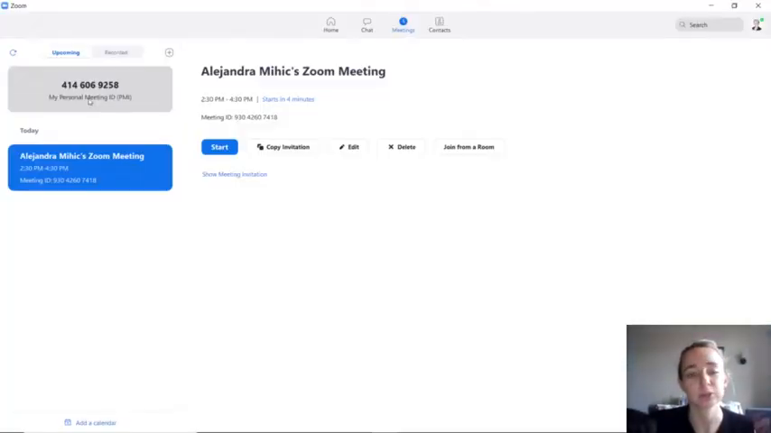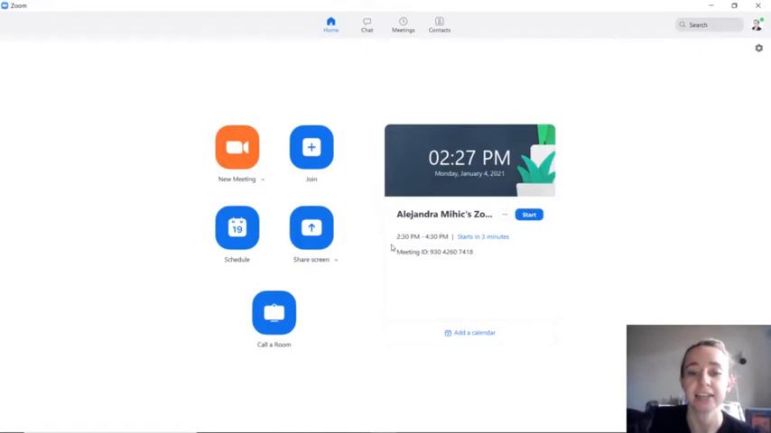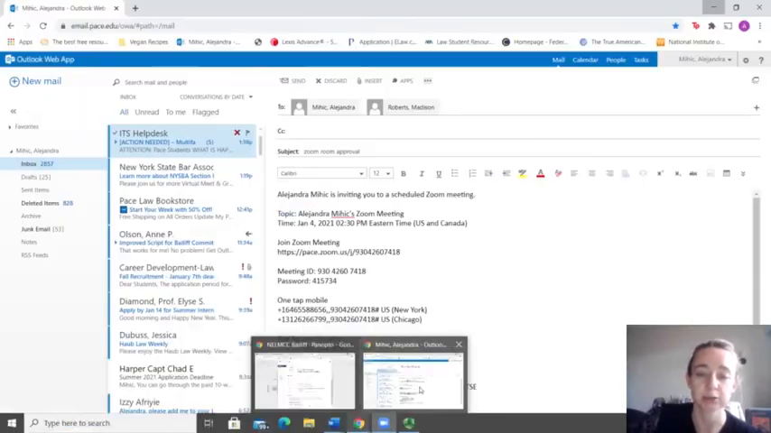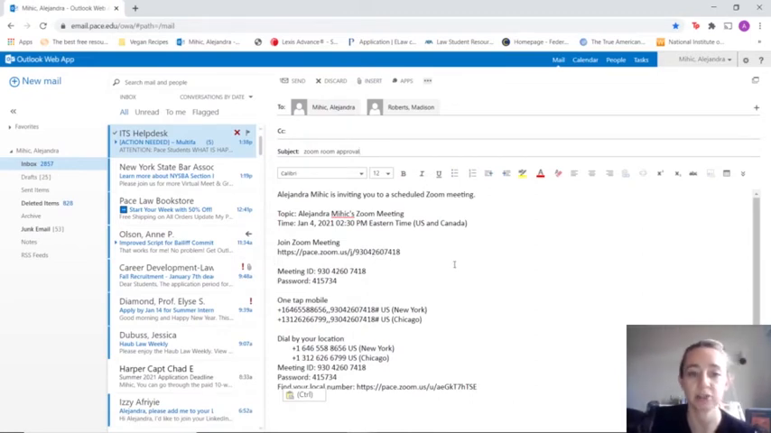Step 2 is getting your Zoom room approved by Madison and myself. How you will do this is go to your home page and you'll see here my meeting, and I will click on the ellipses to copy the invitation. You can also achieve this by going to your meetings and copying the invitation through the meeting here. Once it's copied, go to your Outlook, paste the invitation into a new email, and have myself and Madison in the email. My email is amihc@law.pace.edu, and Madison's is mroberts4@law.pace.edu, and then hit send.